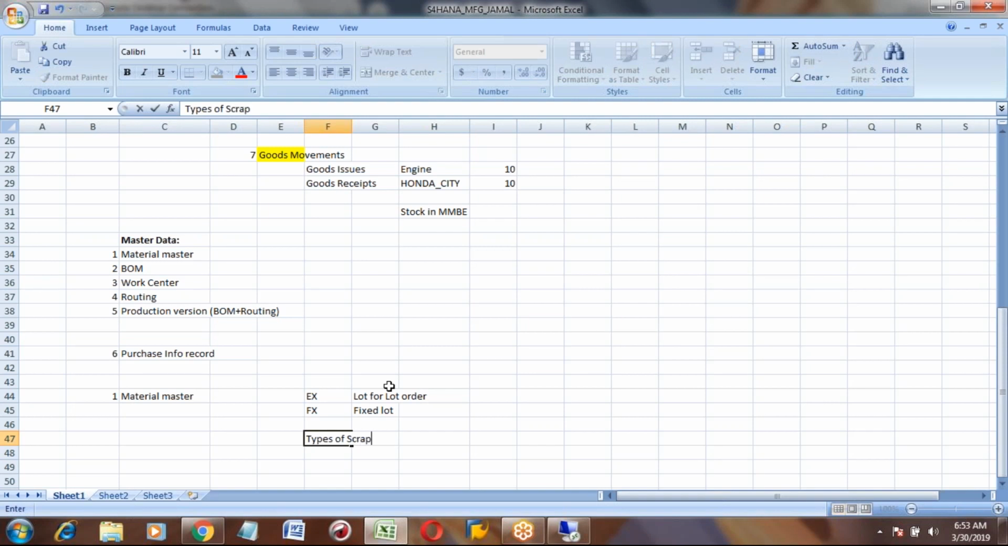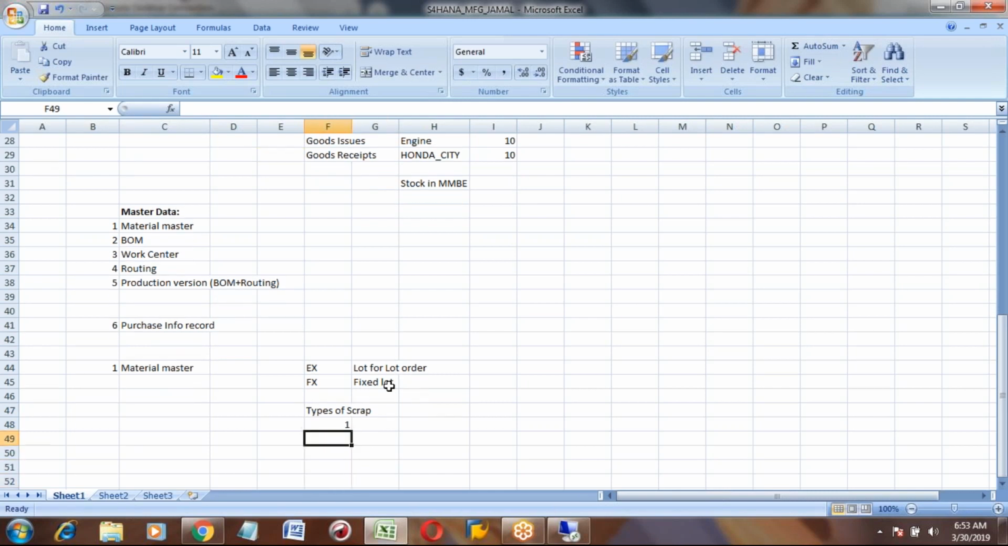Are you talking about scrap material? Scrap means it is a wastage. Scrap means it is a wastage which is coming out from the production. While doing the production, you will get some wastage, that is called nothing but a scrap.